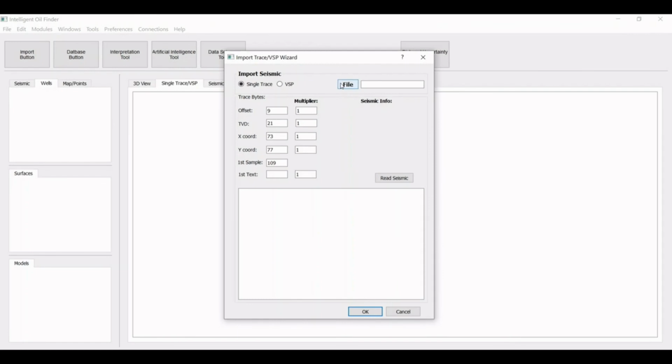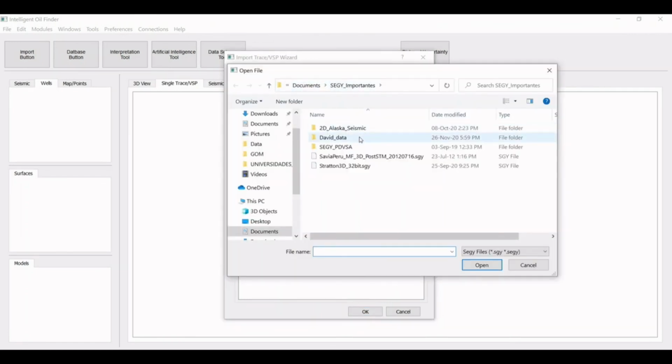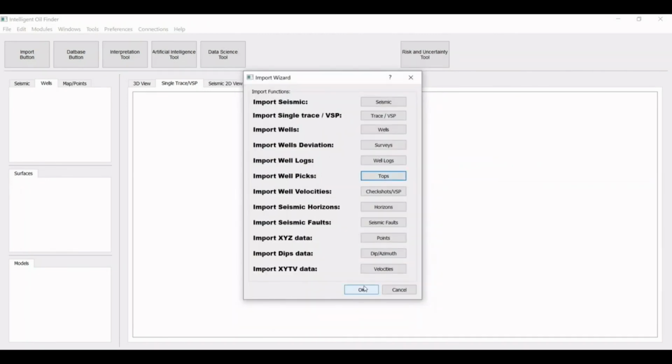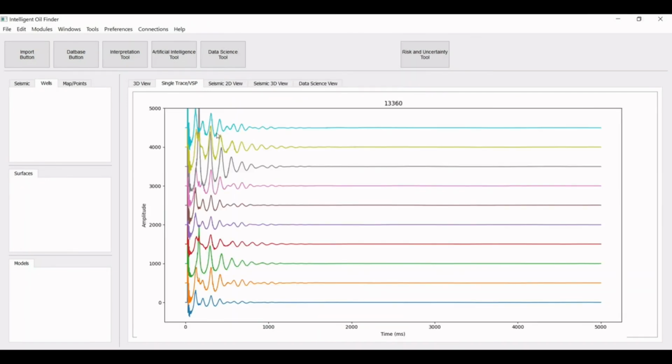This is a project that I'm working on with a friend in the Middle East about hydrophone responses. Here, load the data, read the seismic, and here I have different traces, each one in a different color.